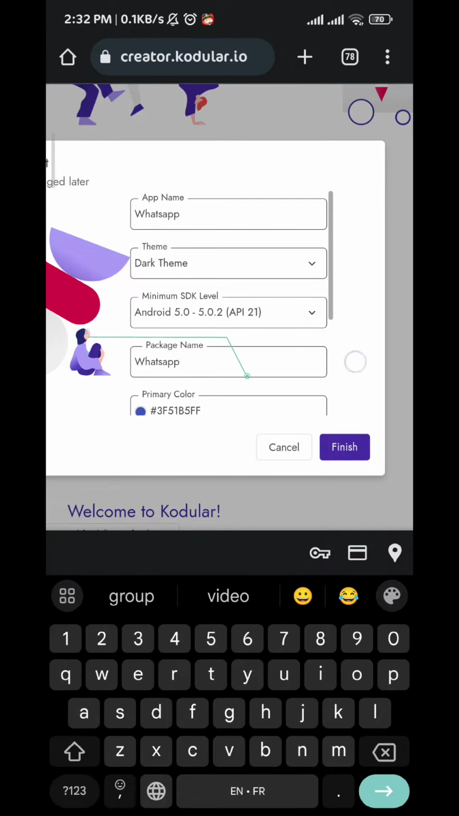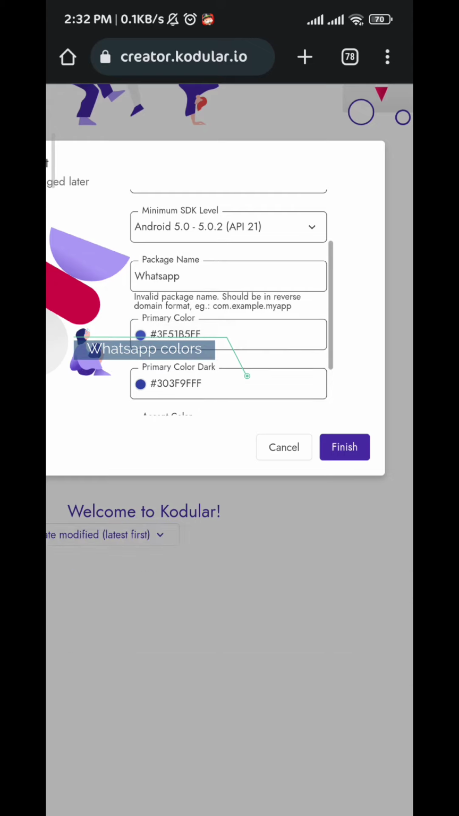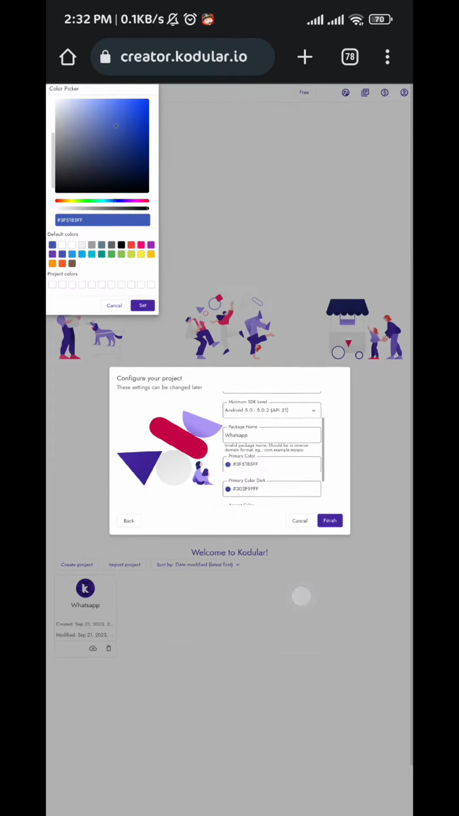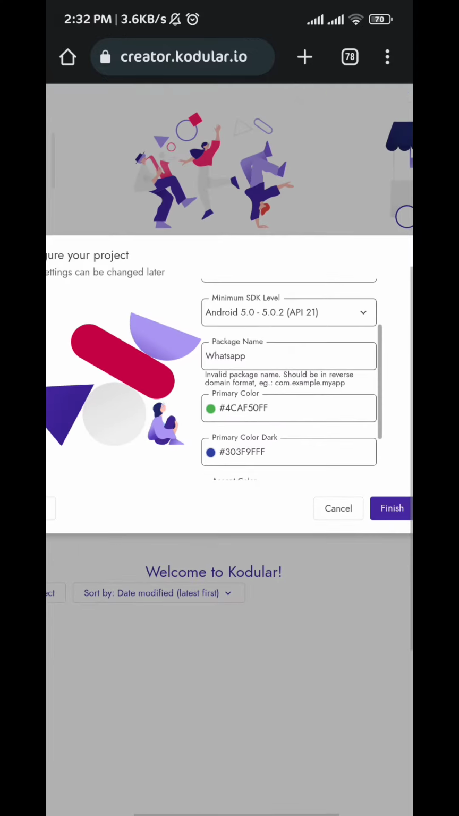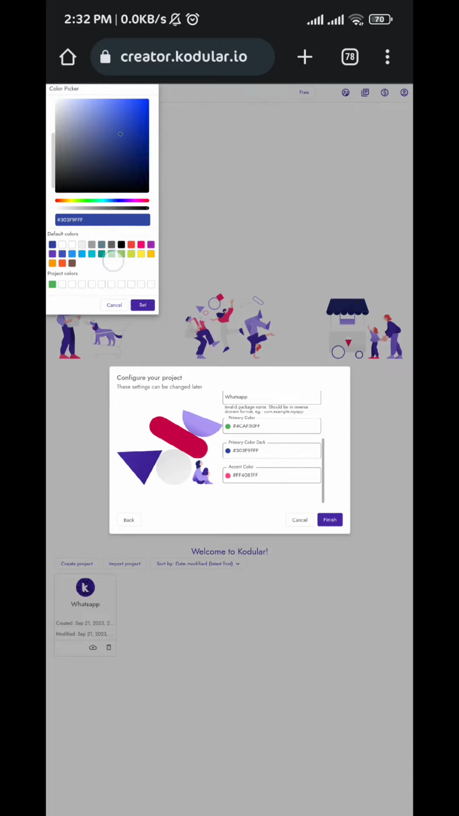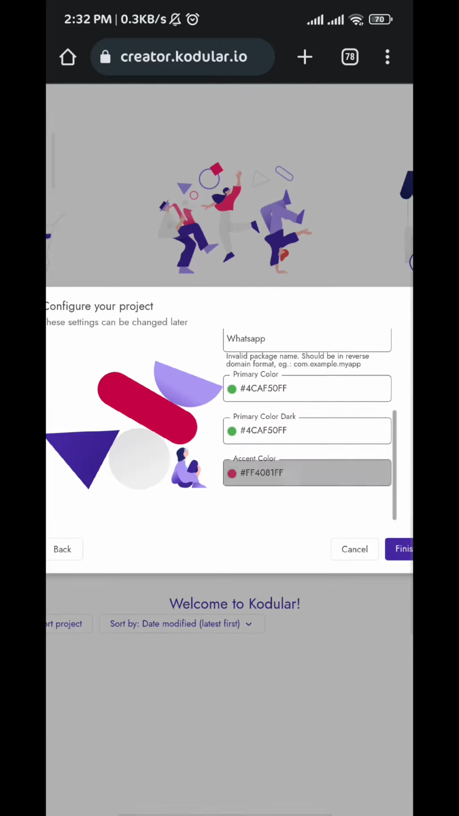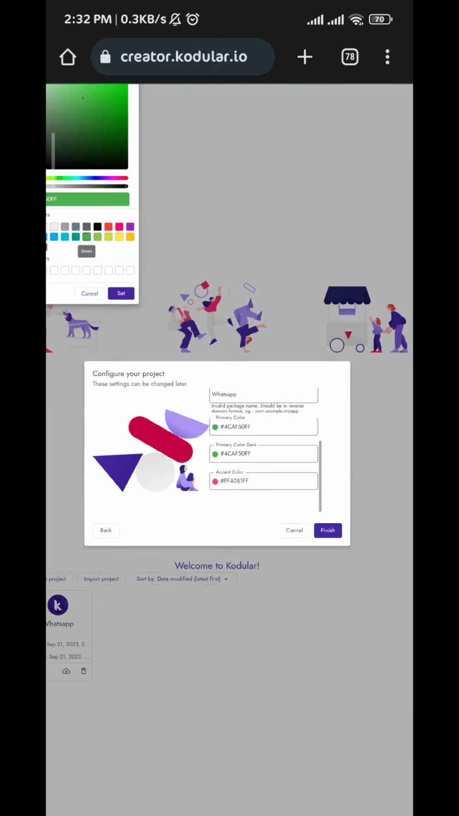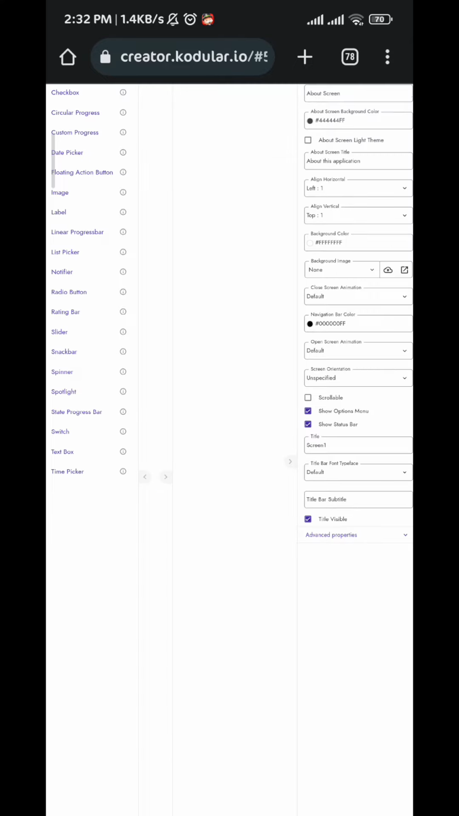You can even choose colors right under these, starting from the primary to the secondary colors. Since we're making the WhatsApp app, I'm going to choose the green color for WhatsApp. Once you're done, you can tap on Finish right here. So tap on Finish, it will take you to the screen.